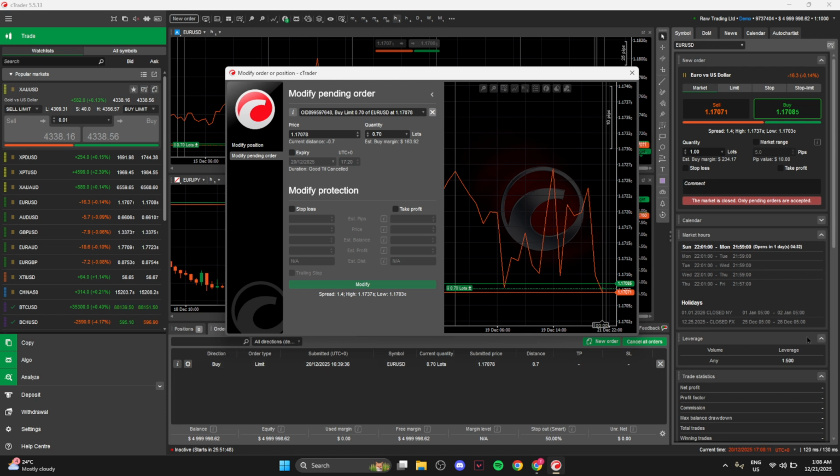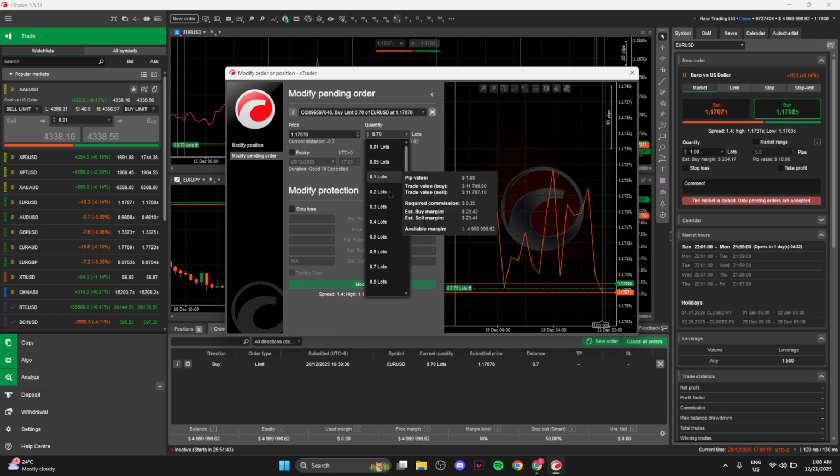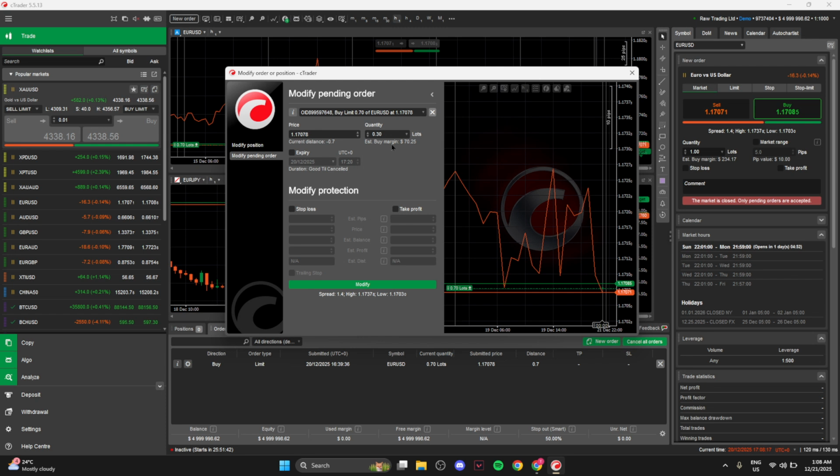From the menu, choose Close Position. This will open a close dialog. Don't worry, this doesn't immediately close the entire trade. You'll get the chance to specify exactly how much you want to close before anything is executed.